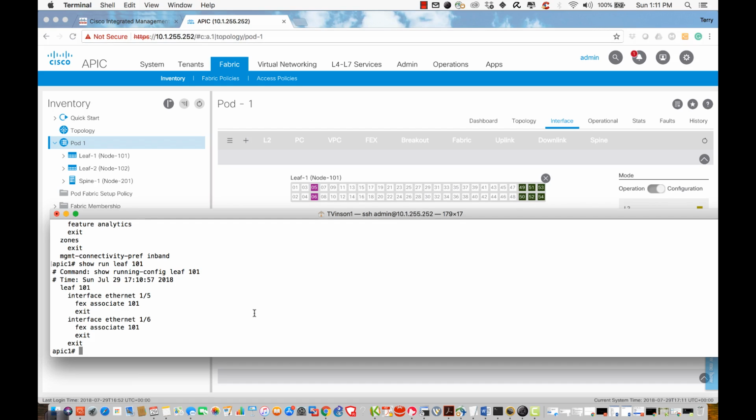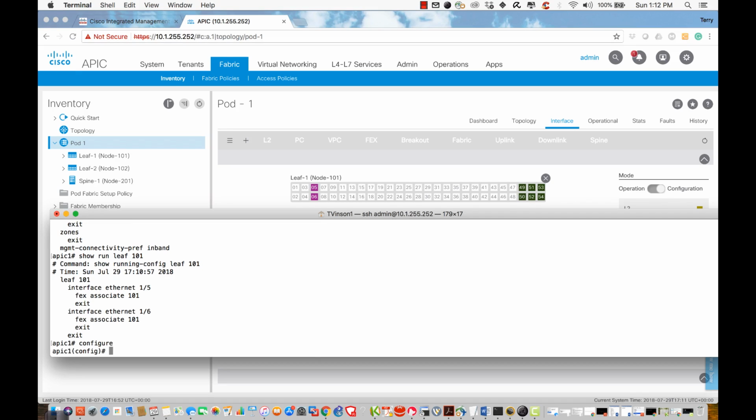Unlike the Fabric extender in the UCS, where the Nexus operating system is read-only, the ACI doesn't do that to us. The ACI gives me configurational control from both the graphical user tool and from the command line. So that begs the question, how do I connect to this leaf? Well, I connect to this leaf by first of all going into configure.